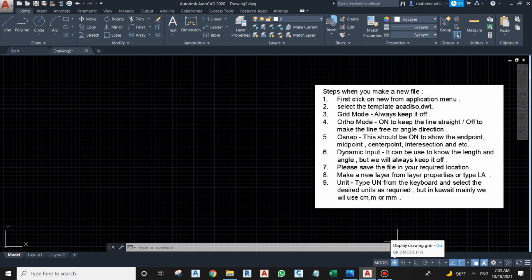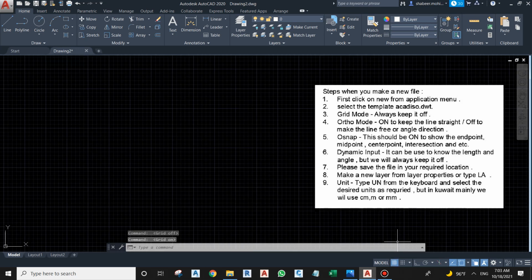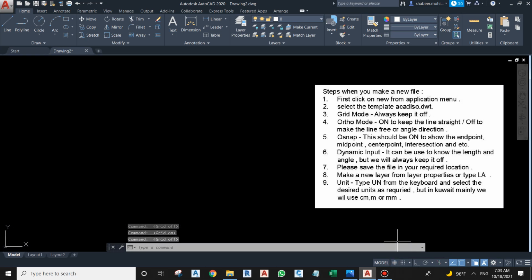So I'm going to click here, it's off now. I'm going to click back again, it's on. I'm going to click again, it's off. So basically I want to keep it off, okay, right? So now I'm trying to start to draw something. I just want to test myself. The test is that I click on the line, and you see I cannot see my line.